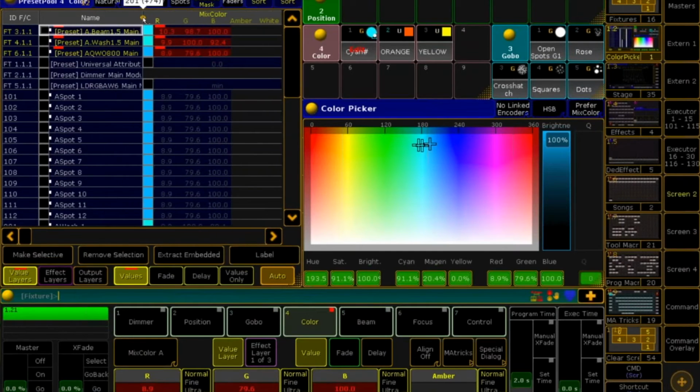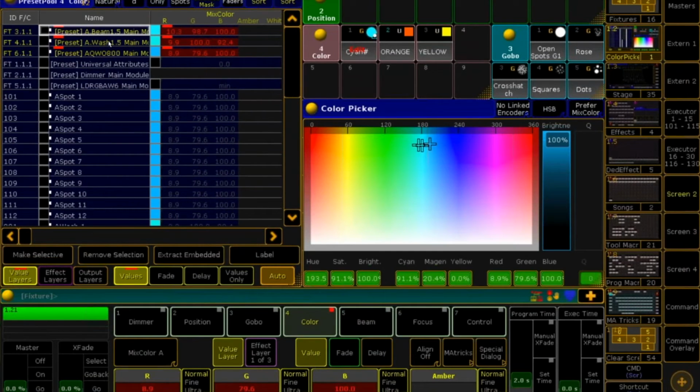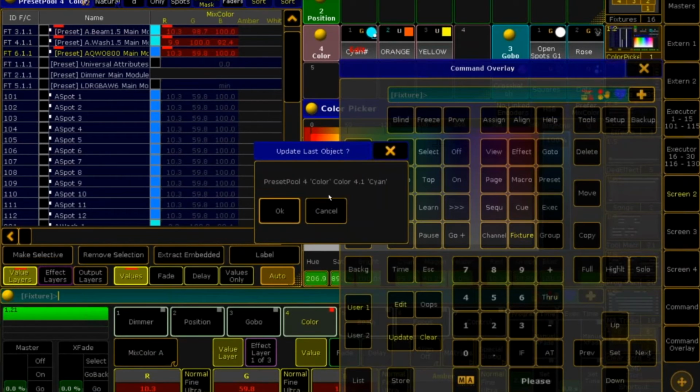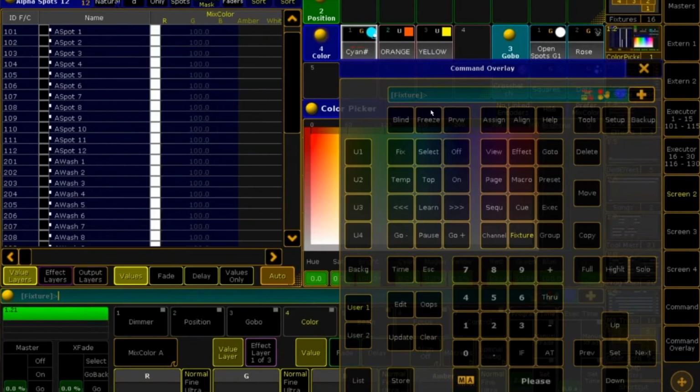If I want to change something about the spots, for example, I will select just the spots. And you'll notice as I modify this value, all these gray values are gray to indicate they're referencing the fixture type. Okay, so I might do that, and then I hit update. Do I want to update color 4.1? That's preset pool 4, preset number one. So we hit OK, and now I've just updated that preset, so the spots have a slightly modified color.